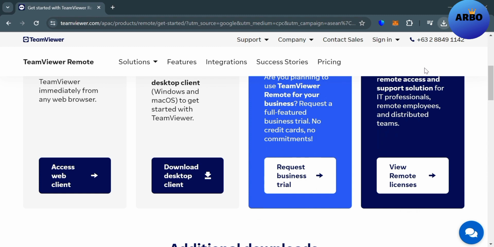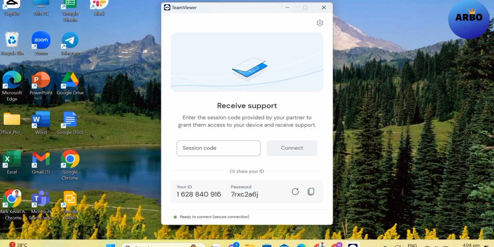And after downloading, the next thing that you need to do is to simply install the application of TeamViewer. And after that, if you open TeamViewer on your desktop, this is what will show you. And below here, it will show you the ID and the password to connect our desktop to our mobile device.